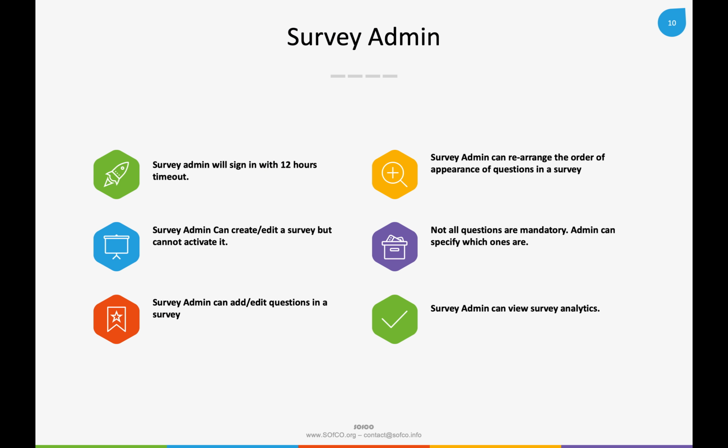Okay, now we will start with the survey admin. Survey admin will sign in with 12 hours timeout. Survey admin can create, edit a survey, but cannot activate it. As we said, it's only by the super admin. Survey admin can add, edit questions in a survey. Survey admin can rearrange the order of appearance of questions in a survey.